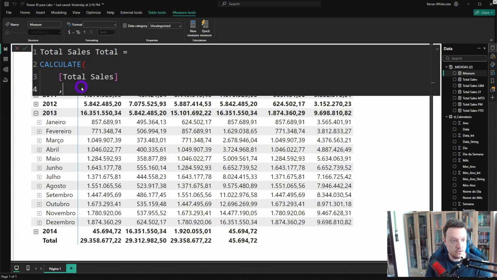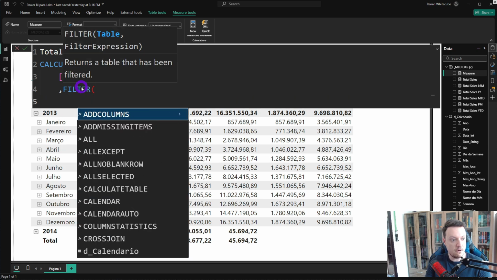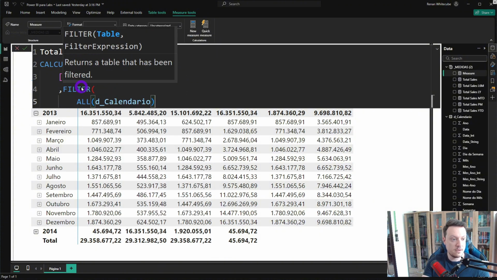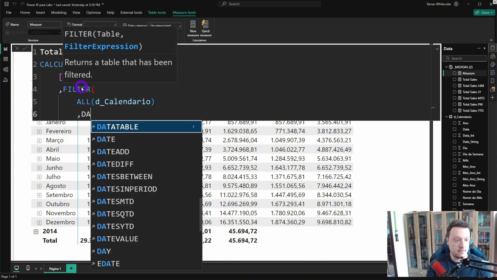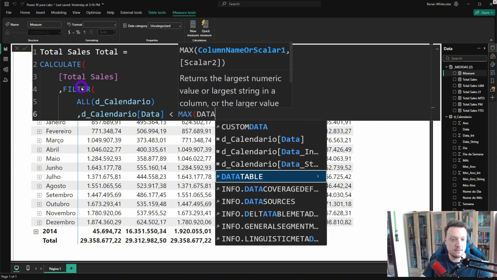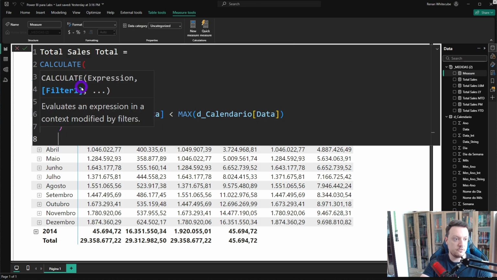And we're gonna use a filter, ALL, my calendar table, where my date will be less than my max date. Close my filter and close my calendar.